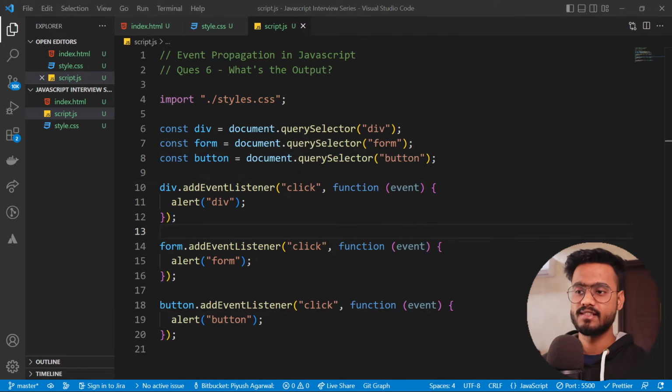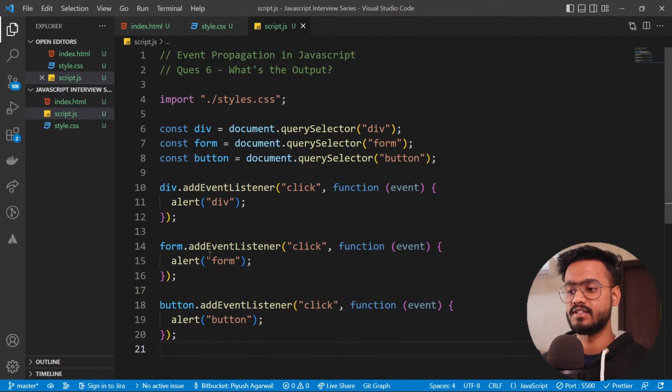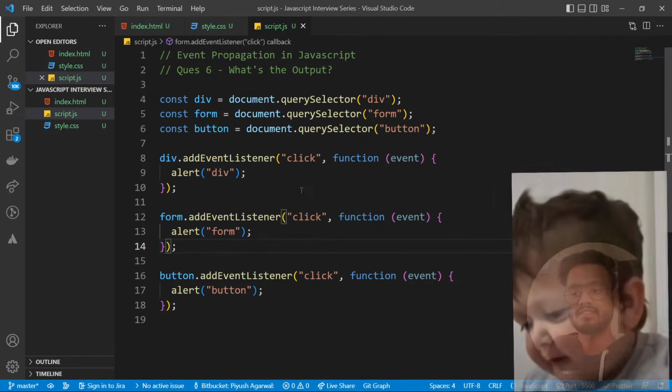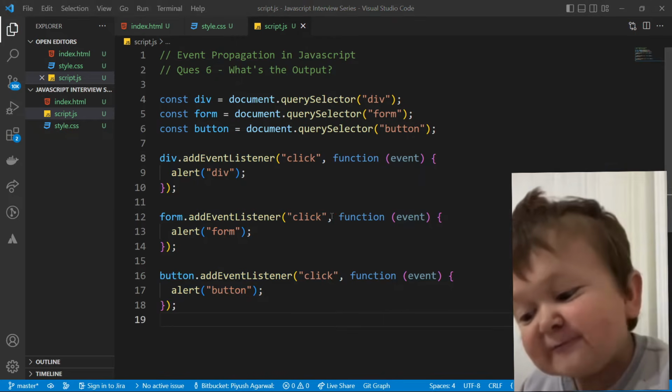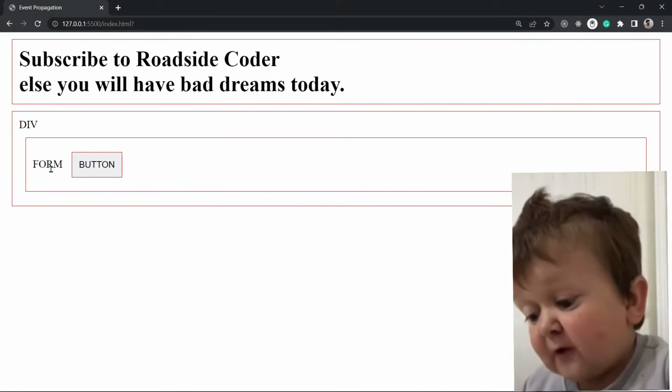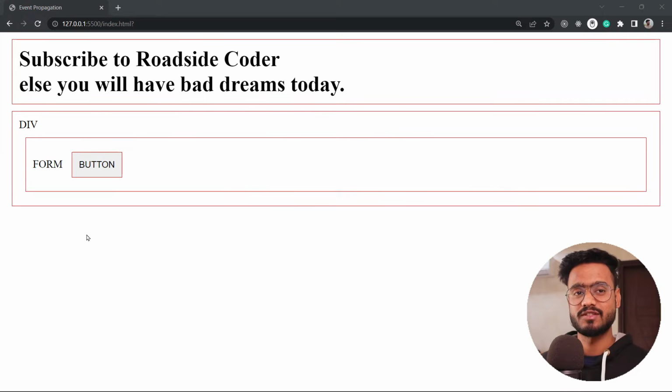Now, the next question is an output based question, or you can say it's a follow up for our bubbling question. Here we have all of these 3 event listeners which are going to bubble from bottom to top, right? And now the question is that we are supposed to execute this in the following manner. Whenever we click on this button over here, the form event should be executed first, then the button event, and then the div event. This question was asked to me during one of my first JavaScript interviews, and I had no idea how to do this.